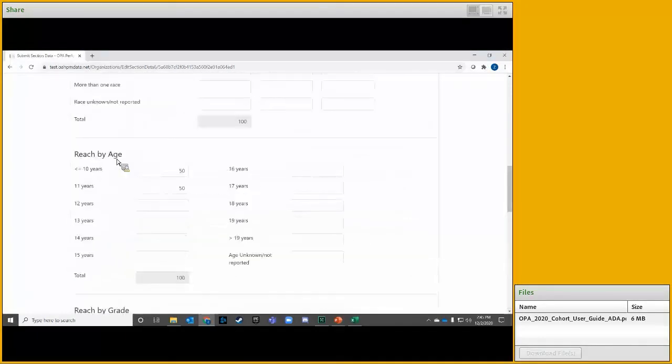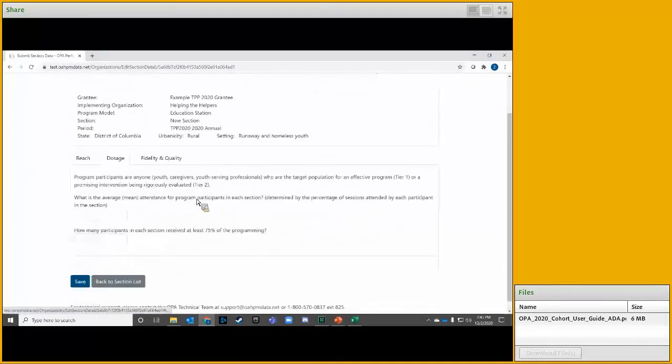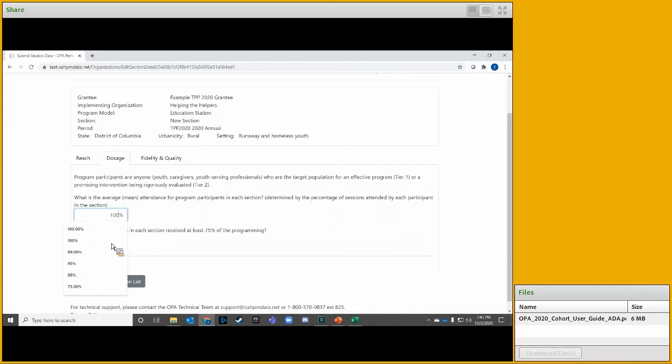We'll go to the dosage page next, and here's where we're going to enter our average attendance. And then the number of participants that received at least 75% of the programming. That's going to be a whole number, not a percentage.